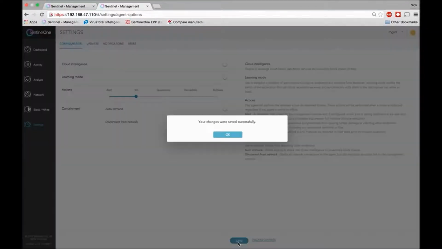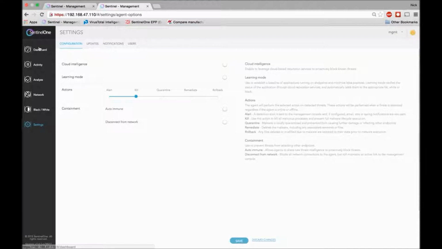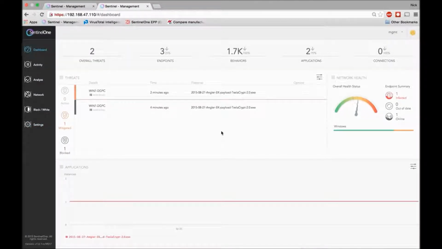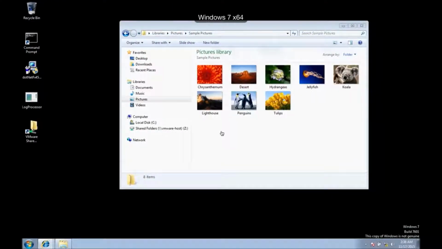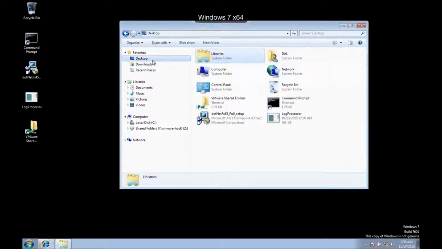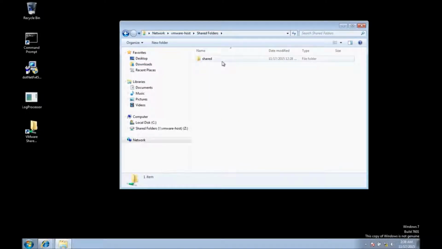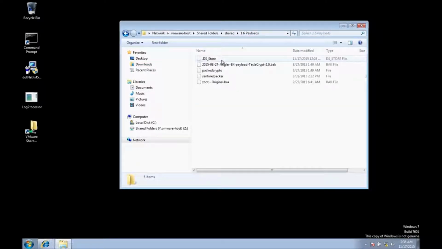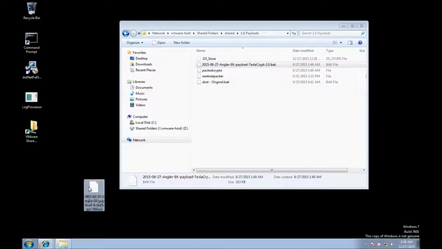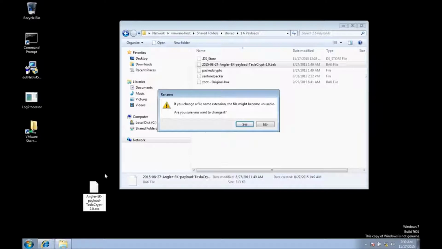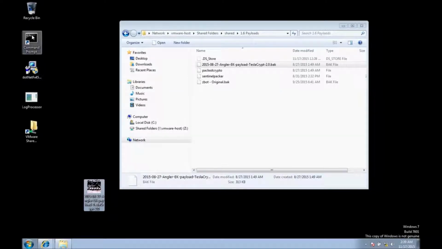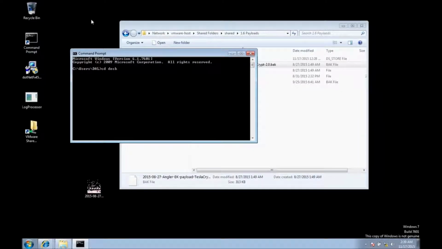So I'm going to update the policy. I'm going to go back to the dashboard. I'm going to switch over to the VM, and I'm going to take the same Tesla Crypt file we've been running, drop it on my desktop, and go through the same process. I'm going to make it executable, and then change the file slightly to update the hash. This time around, I'll do a different hash so we can see the difference. I'll do bypass 123.